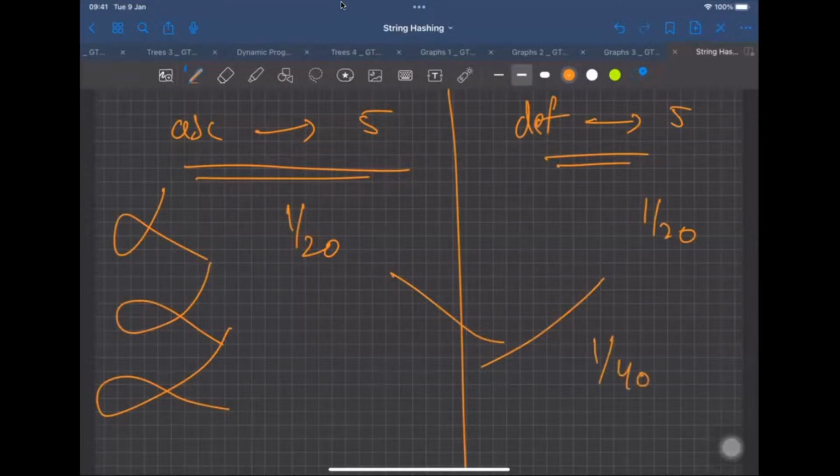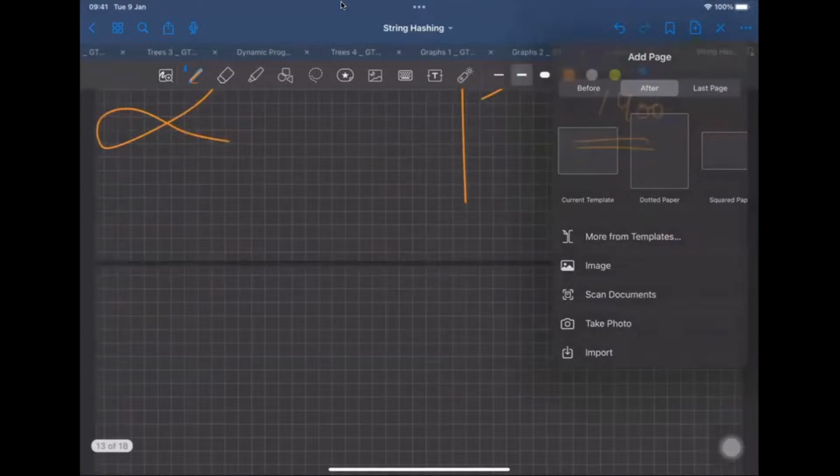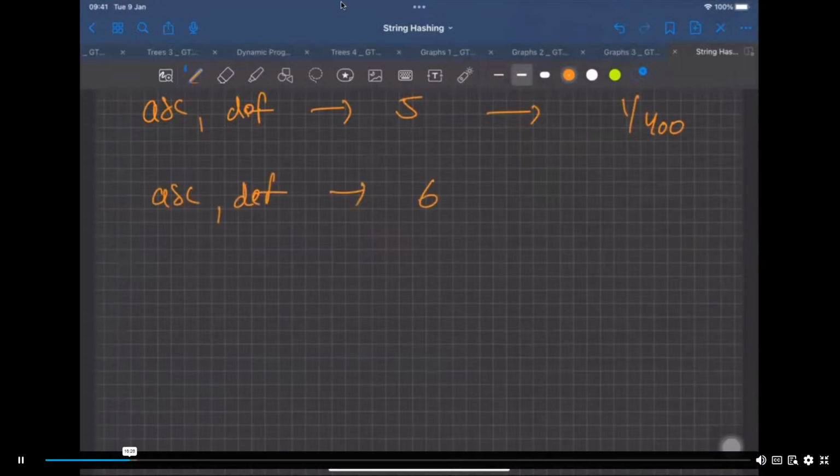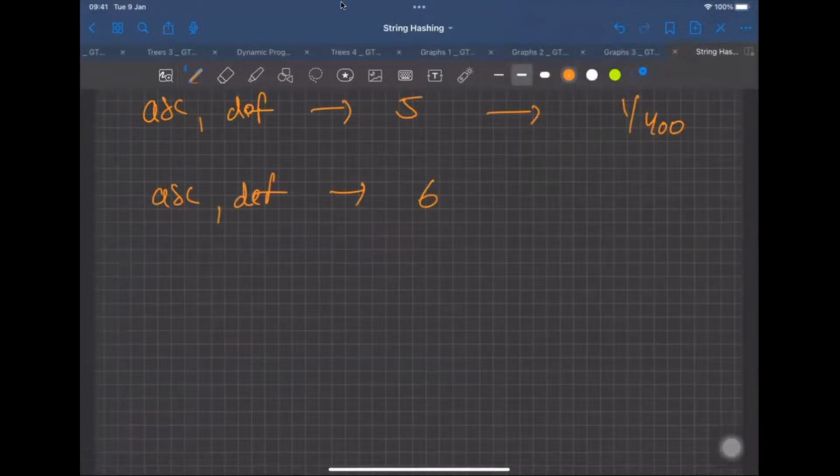Cool. Now this was for a particular integer, for 5. Correct? So the probability that two different strings, ABC and DEF, get mapped to the same number 5 is 1 by 400. Let's look at it like this. ABC, DEF both get mapped to 5. What is the probability? 1 by 400. What is the probability that ABC and DEF both get mapped to 6? Again 1 by 400.